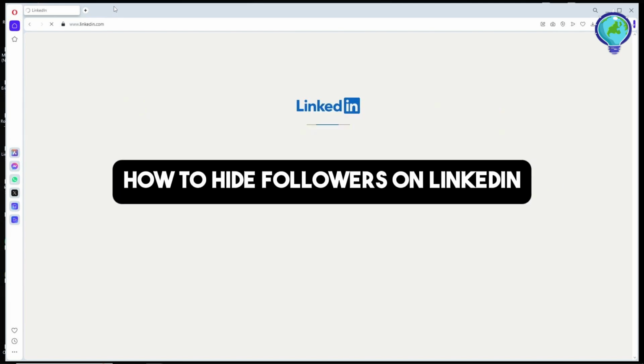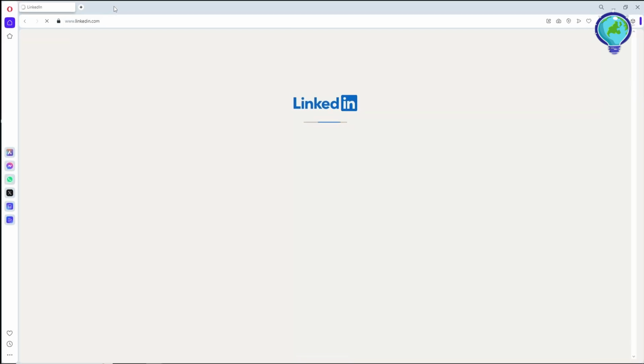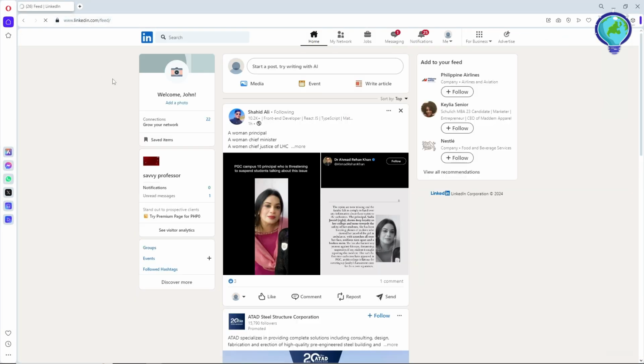This is how to hide followers on LinkedIn. So, first thing that you will do is simply go ahead and go to your LinkedIn and make sure you are signed in to your account.